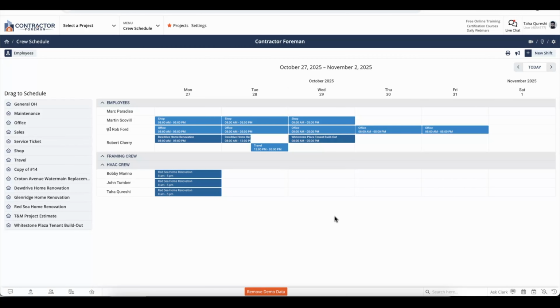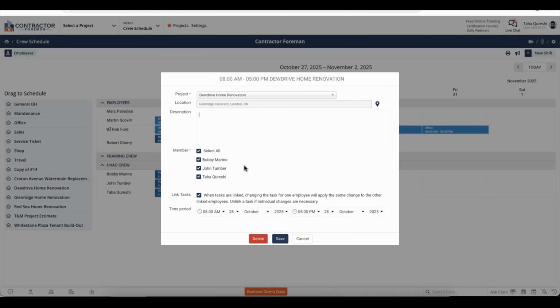In order to quickly assign a shift to a crew, so for example, if the HVAC crew is supposed to work on instead the Do Drive home renovation project for the rest of the week, we can actually simply drag and drop to HVAC crew, and it's now been assigned to all the linked employees as part of that crew. If we open it up, we can see that it's been assigned to the HVAC crew, meaning all the members of that crew. And I have it set up as a linked task, meaning that if I make any changes to this task, it gets linked to all the employees and all the members as part of that crew.